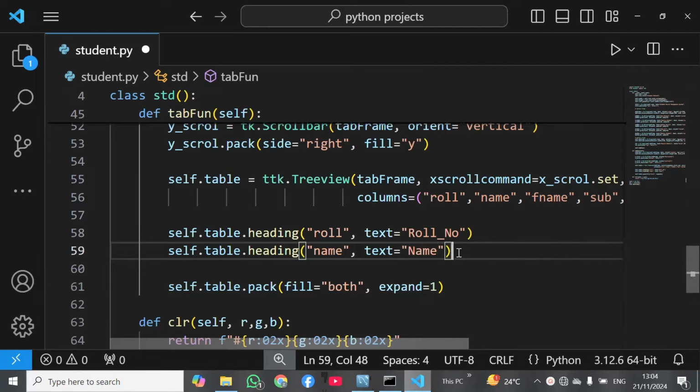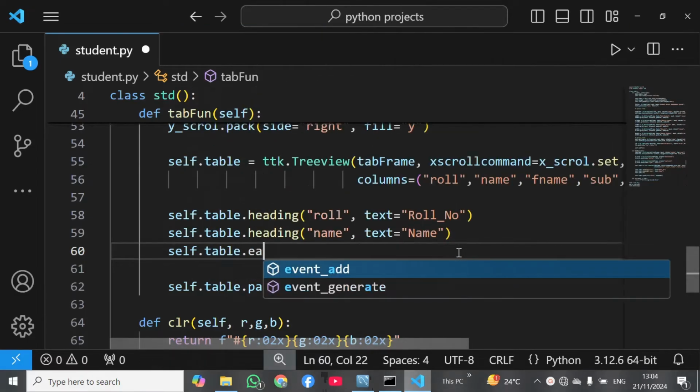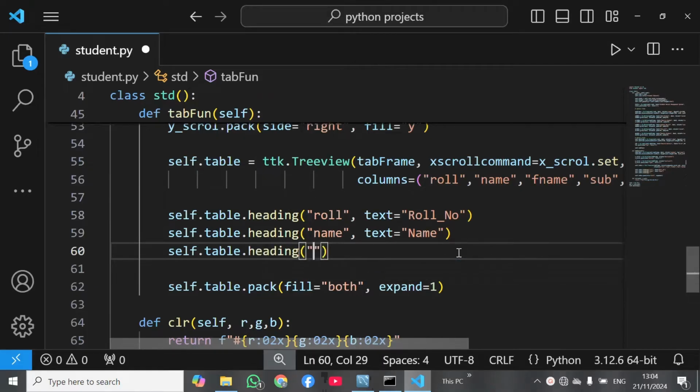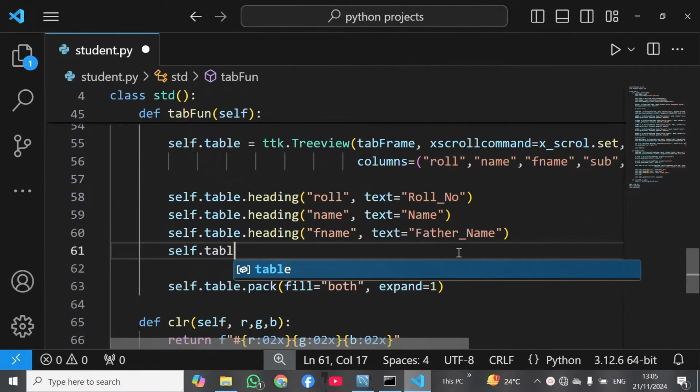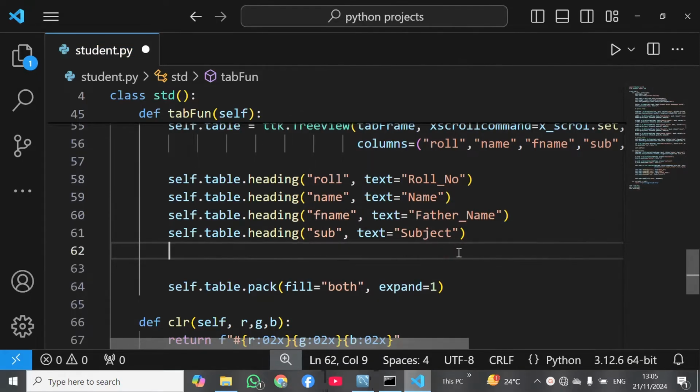Next, here I have to use self dot table dot heading. Sorry, heading, and here third is f name, and here I will set a text for father, or father name. Next I have to use once again self dot table dot heading, and then this is sub, I mean subject. I will set a text value, that is subject of student. And the last one is grade.